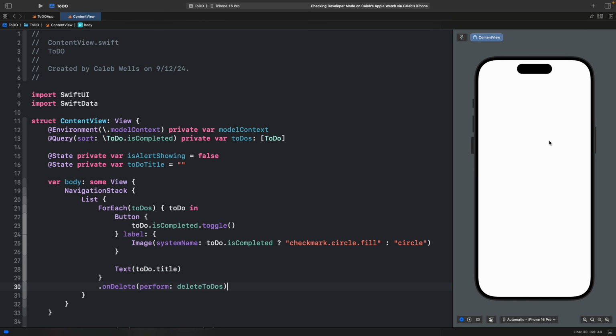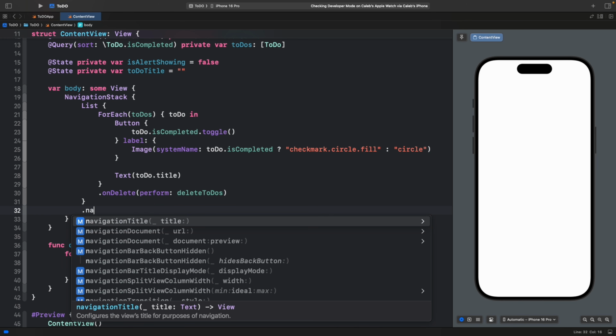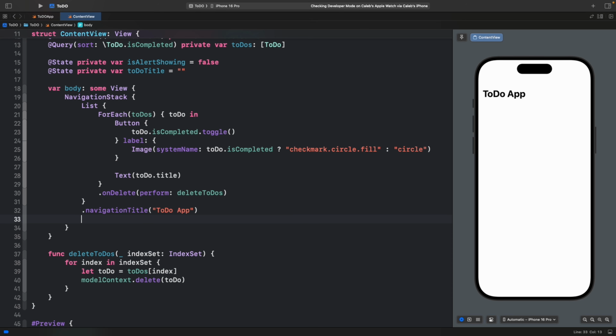Now to start adding something to our screen over here, we can go ahead and go to our list right here on line 31. I'll scroll down a little bit. We're going to go .navigationTitle, and we can just call it To-Do App. Now we want to add a toolbar item, and this will be the button so that we can start adding things to our to-do list.